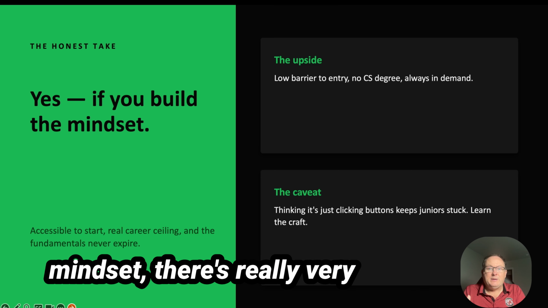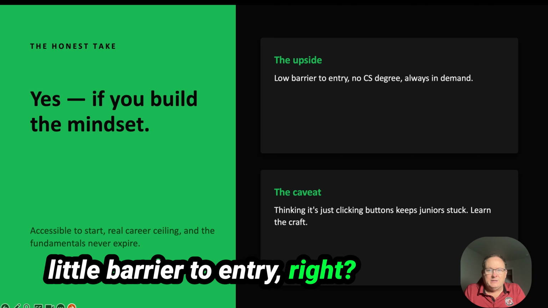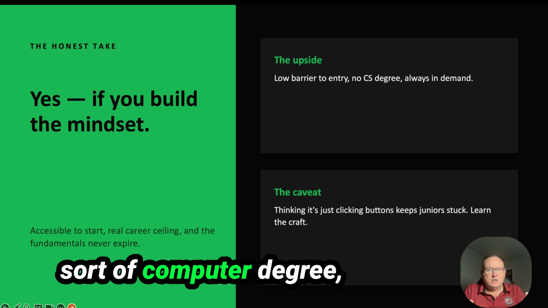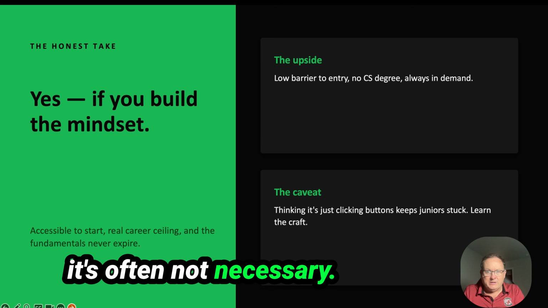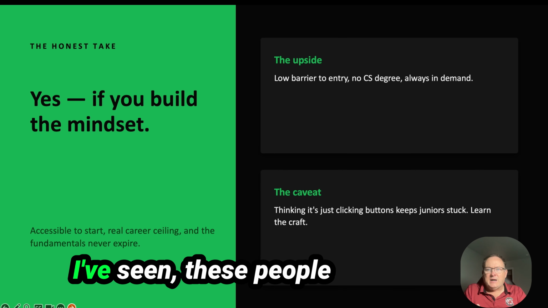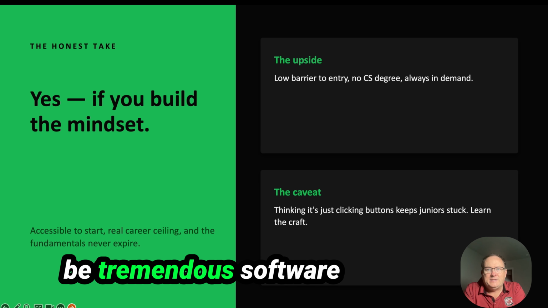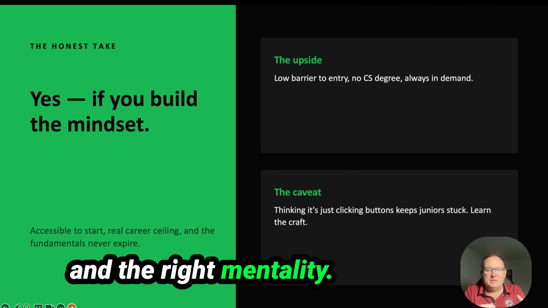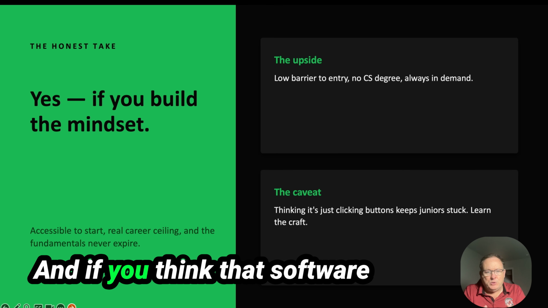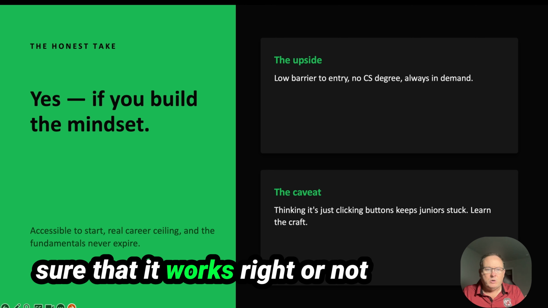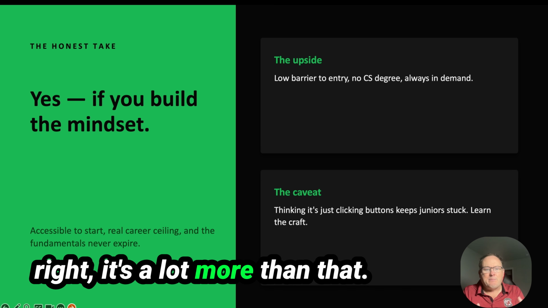So if you have the right mindset, there's really very little barrier to entry, right? While a lot of companies want you to have some sort of computer degree, it's often not necessary. So I've seen people who have a history major or an art major. I've seen these people be tremendous software testers because they have the right mindset and the right mentality. And if you think that software testing is just clicking a bunch of buttons and making sure that it works right or not right, it's a lot more than that.